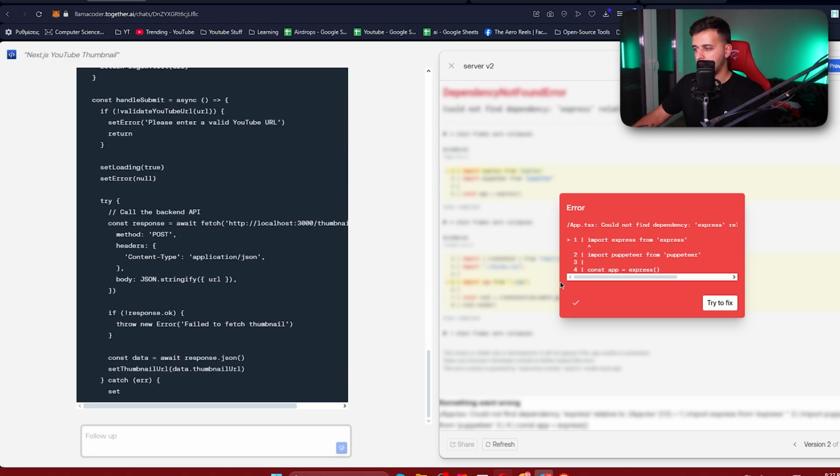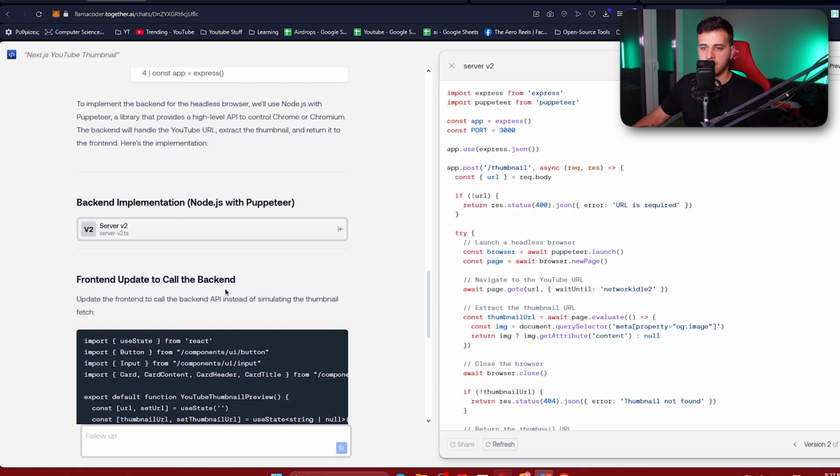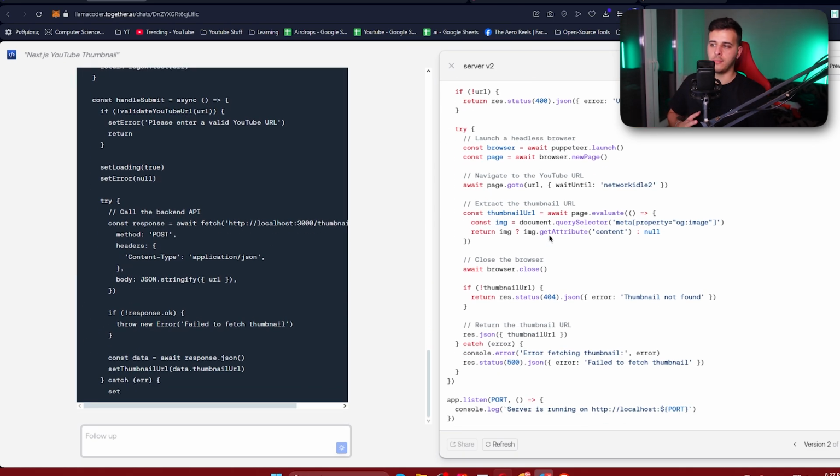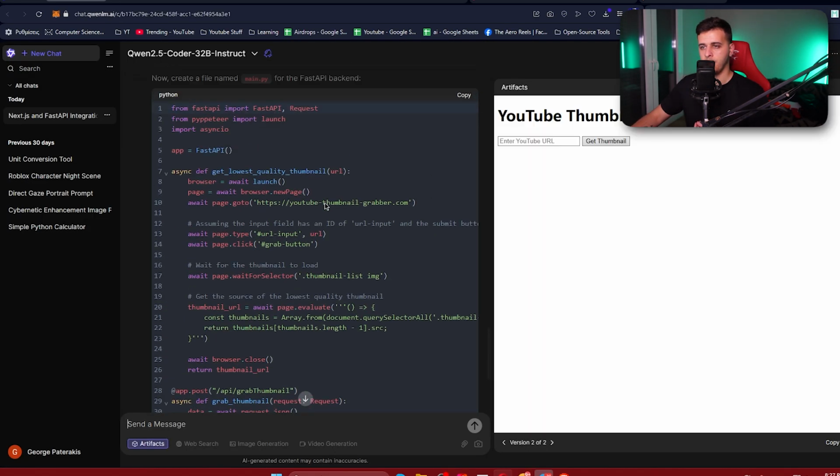So, okay, let's copy this error. Let's go back to code. And it has completely crashed because you try to run like a backend through this service, which is probably not allowed. But again, you can see how easily you can create very simple applications using these tools. And this is something beautiful to witness and see.